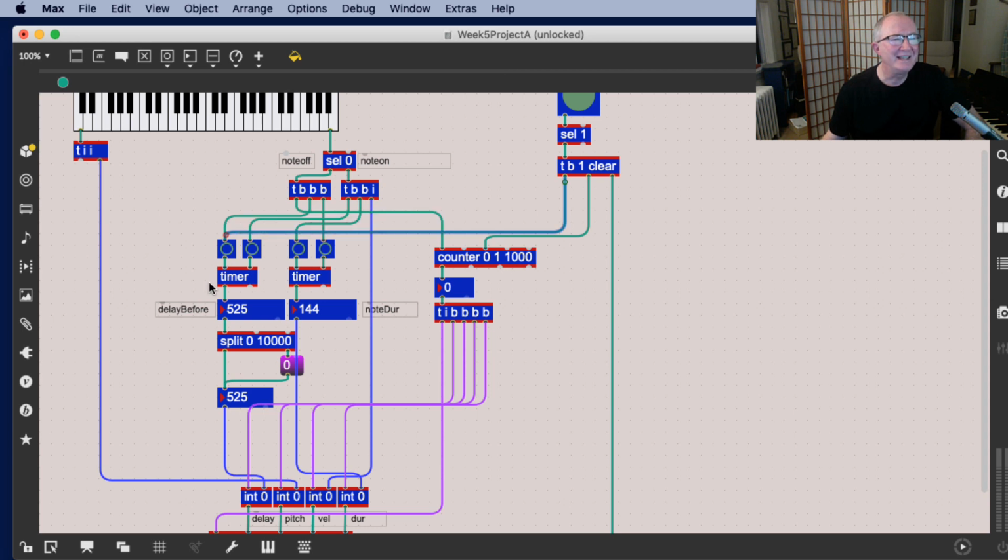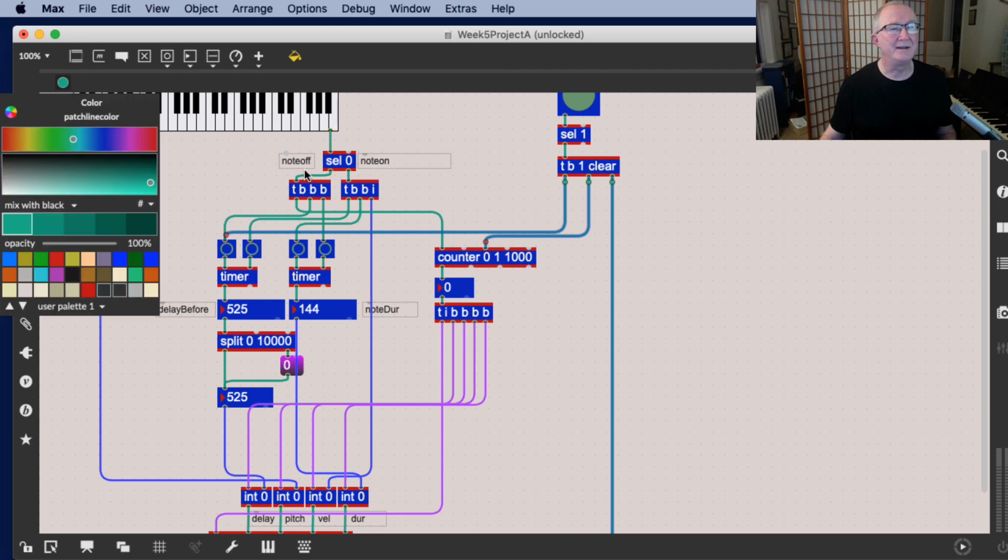restart the timer for the delay before. That means that technically I probably don't need this split, but I'm going to keep it there anyway, because when I start the recording, the first thing it does is it starts that timer. So the duration I have will be between when the record button was pressed and the first note is started. Okay? All right. And let's make these a different color too. We'll make those red.